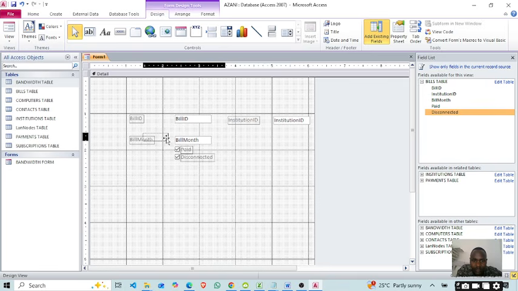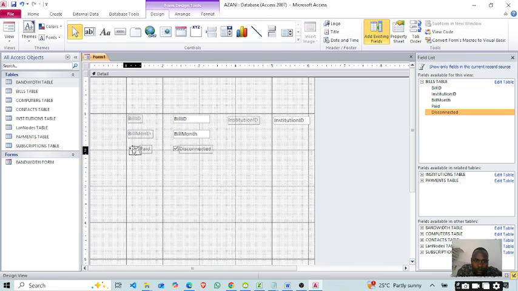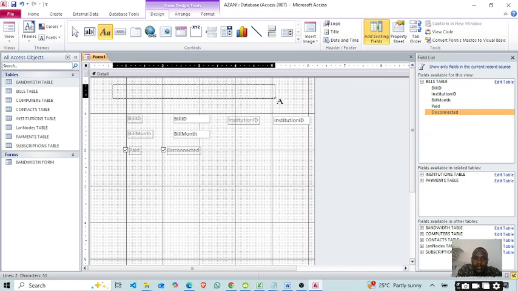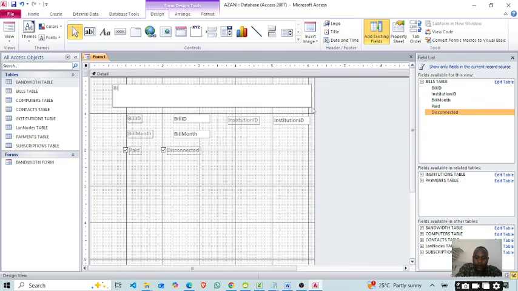You have the field month, this one, and then we have paid, yes or no, disconnected. So let me arrange them. Okay, it's you to decide on how you want your form to look. So that's it. And then I take a label, and then I label this as bills form. I'll click outside, click inside.